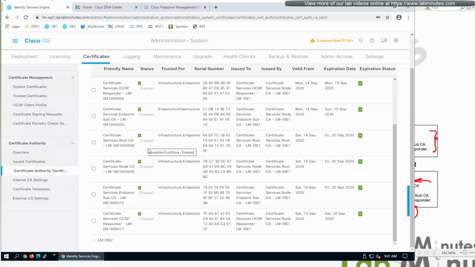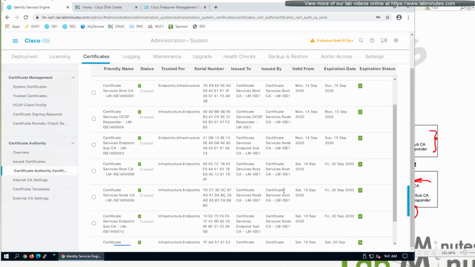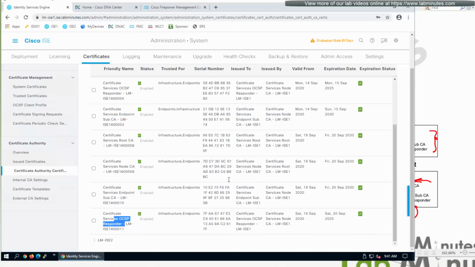If you look at the number on the certificates, in addition to 1, 2, 3, 4, now we have 8, 9, 10, and 11. 8 being the brand new self-signed ISE CA root certificate. Right? 9 is the node CA, 10 and 11 are the endpoint subordinate CA and the OCSP responder. So basically, ISE completely switched over from the first 4 certificates now to the bottom 4.